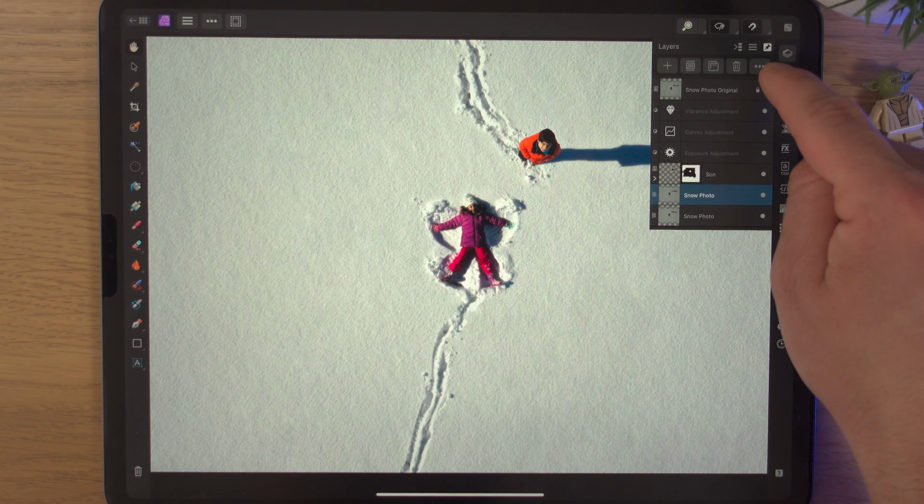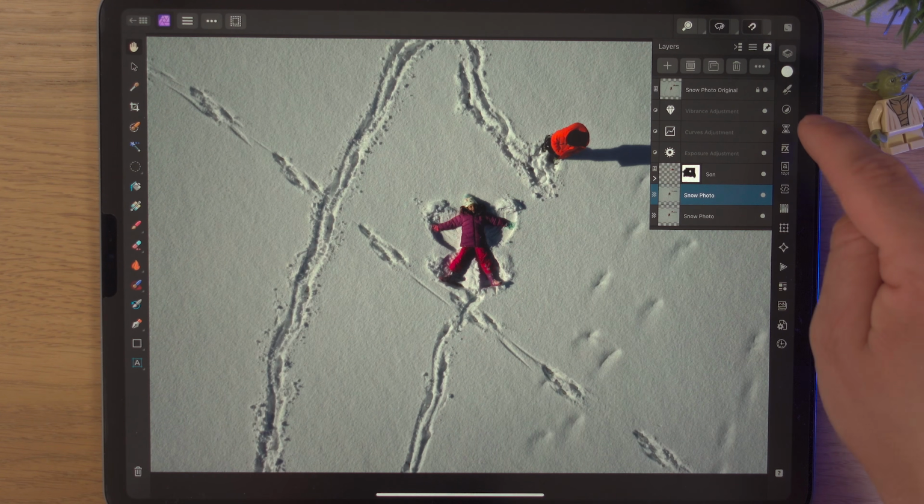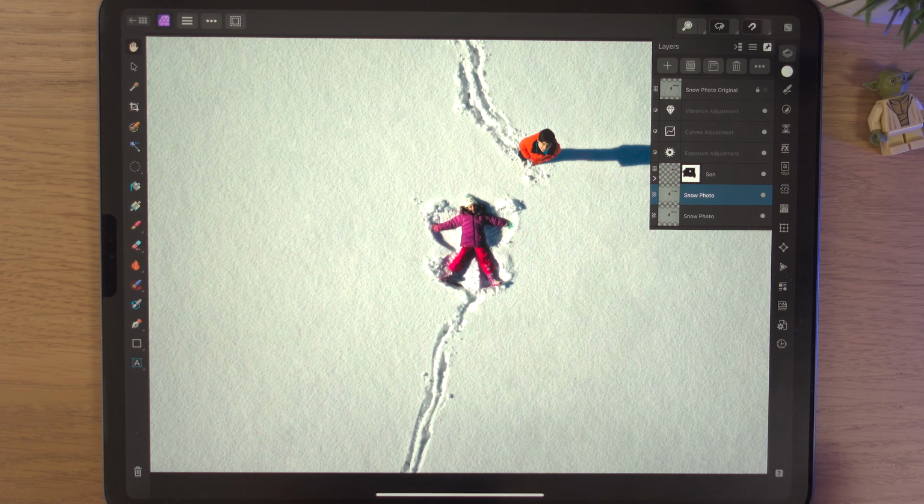So just to recap, two tutorials ago, that's the photo we had. That's what we have now. Really happy with that. And I can't wait to show my wife and kids how this photo turned out.